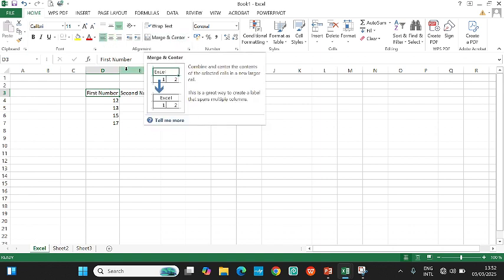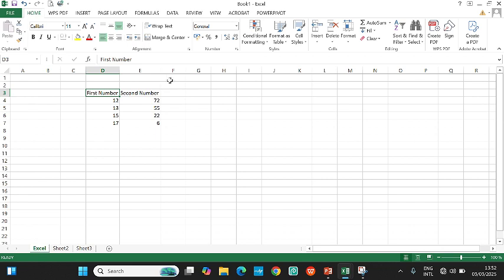Also, I can merge and center. Maybe I'm merging more than one cell. Maybe I want to merge this cell and this cell together, merge and center. So whatever I type in this particular cell is going to appear at the center, since I've merged the two cells together. So please take note of that also. And some other formatting will definitely come in while we continue with the tutorials.